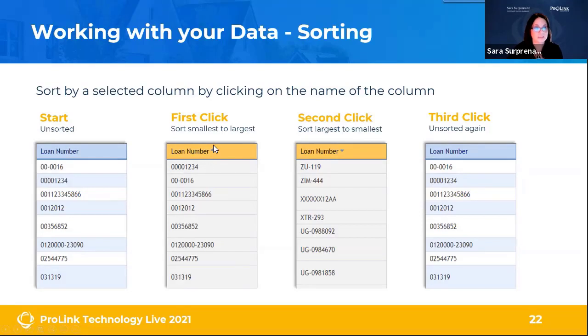When you do your first click, it's going to do smallest to largest, ascending. Second click will be largest to smallest, descending. And if you want to completely unsort, click it a third time. And you'll know for sure that it's no longer sorting on that column because it will not be this color and the arrow will also not be there.